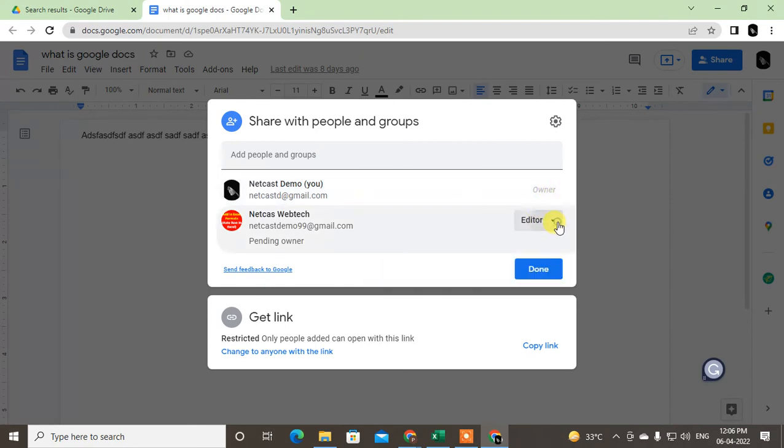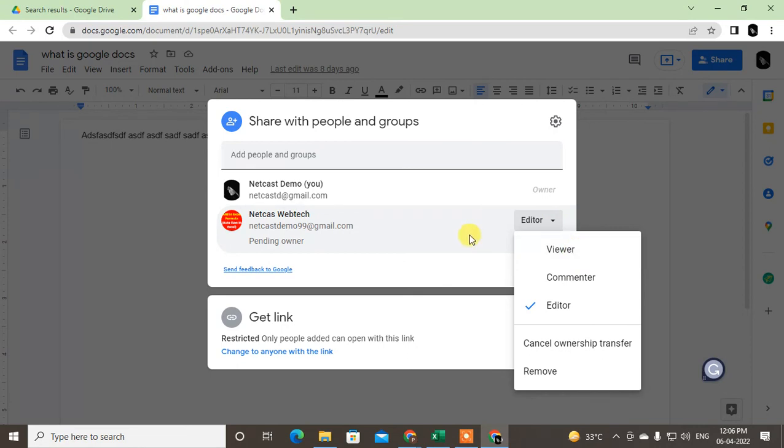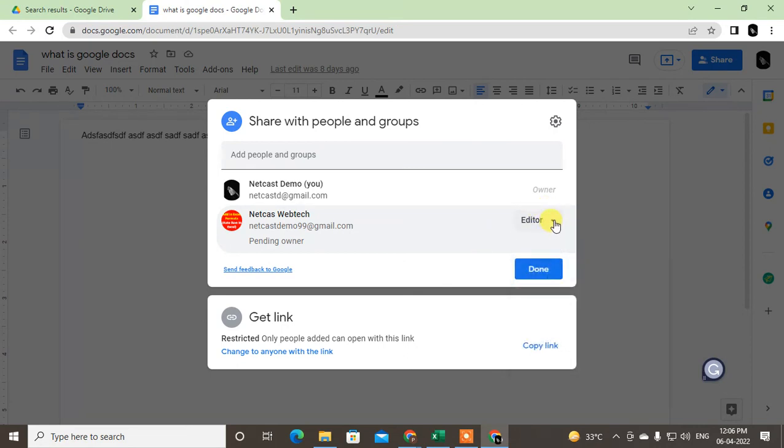Your ownership will be transferred to editor, or maybe commenter or viewer. It depends, but I think it will be transferred as an editor.